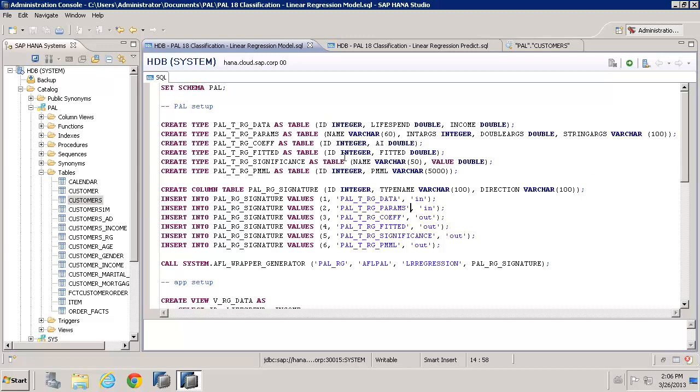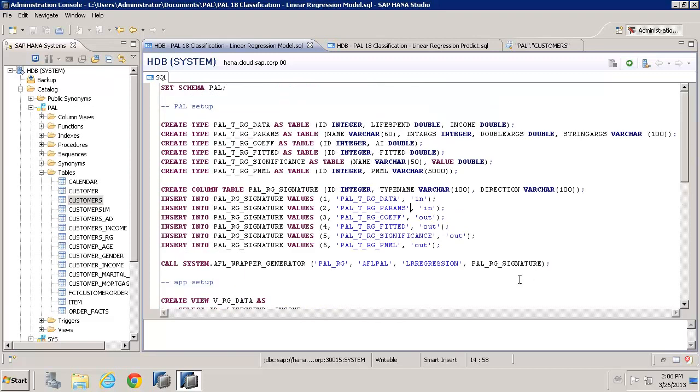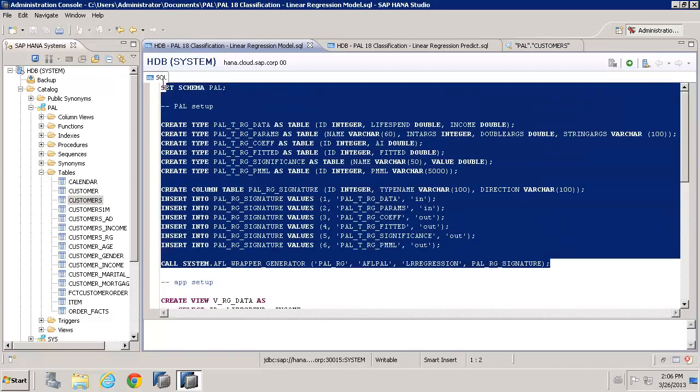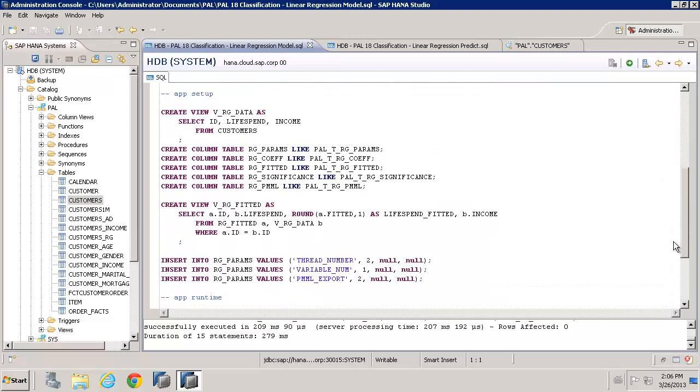But we've created our definitions, which are pretty much standard definitions for these. We've defined our input data to show the lifetime spend and the income with an ID to represent each row in the data. So we can call our wrapper generator using that signature file with those table types and let that be created. So now it's been created, we can go more to the application setup.